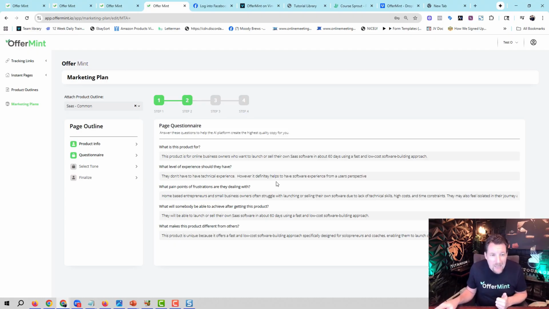What pain points or frustrations are they dealing with? Home-based entrepreneurs and small business owners often struggle with launching or selling their own software due to lack of technical skills, high costs, and time constraints. They may also feel isolated in their journey and seek support, right, and community engagement. Okay, fair enough. What will somebody be able to achieve after getting this product? They will be able to launch or sell their own SaaS software, full stack, in about 60 days using a fast and low-cost software building approach.